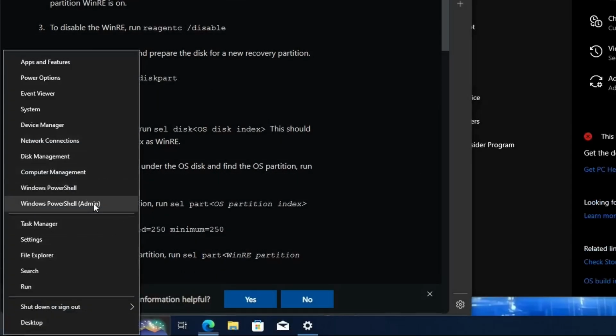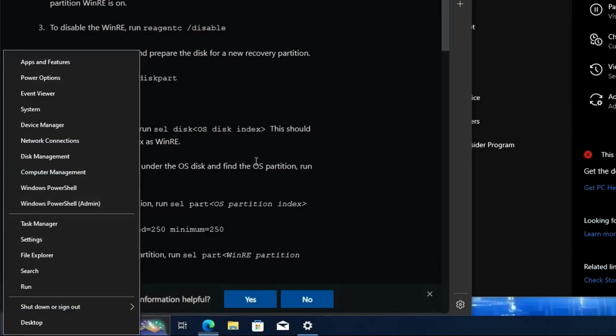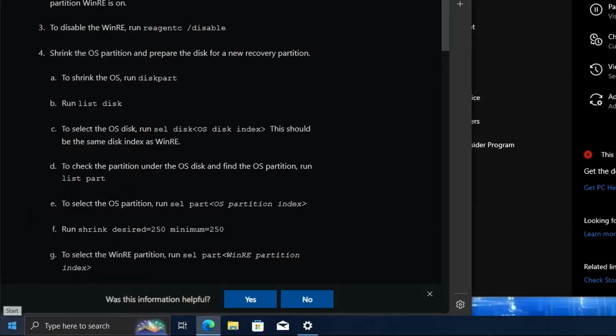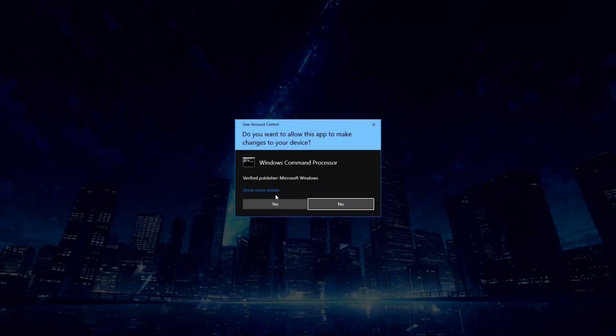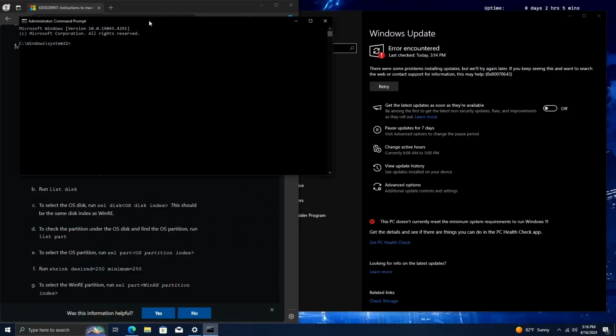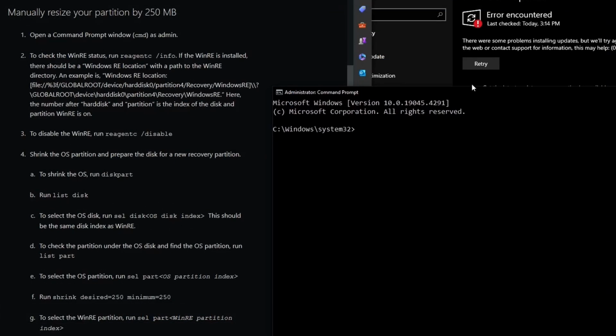You can see right now it says PowerShell, but PowerShell with admin will work as well. However, I'm just going to type CMD in the search and run it as administrator because it says to use command prompt. So first we're going to disable our recovery partition. So reagentc /disable. Now that'll disable our recovery, which is required because we're going to recreate the partition. So now we're going to shrink the main partition in order to resize recovery.